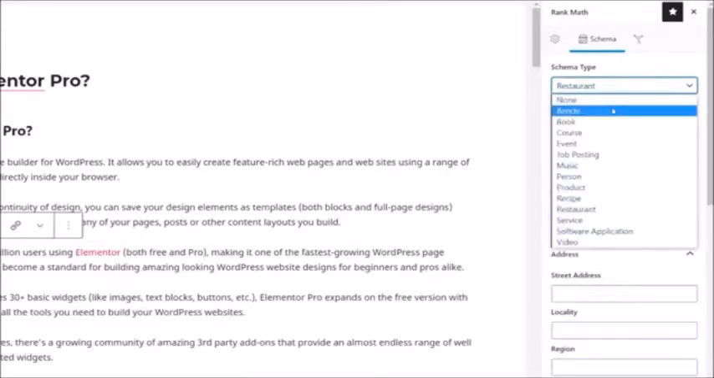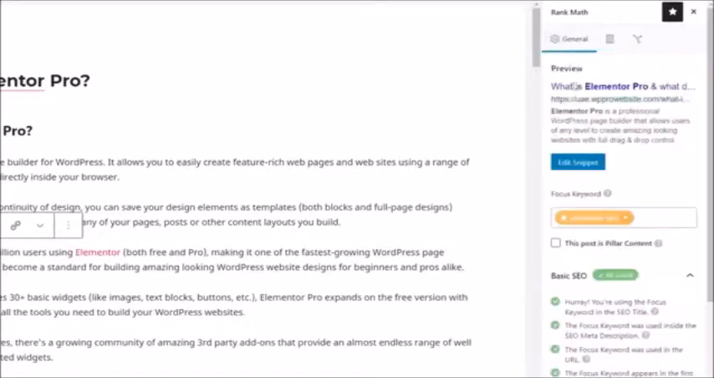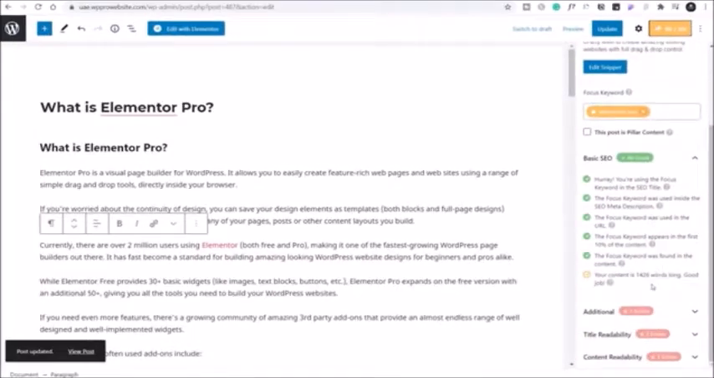Let's just set that back to article and leave it as it is on there. And we'll just quickly update our page to make sure that everything is saved before we move on. Okay, so that's the basics of how you can set up Rank Math. Let's just go back to the options inside here under the General tab and take a look at some of these extra options and some of the errors that we have and how and if we can actually rectify those.